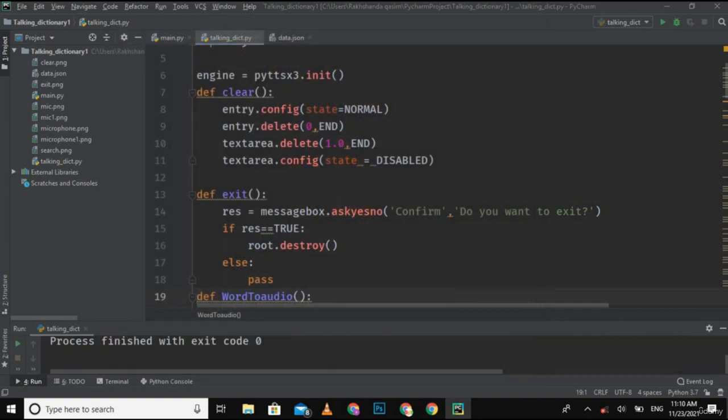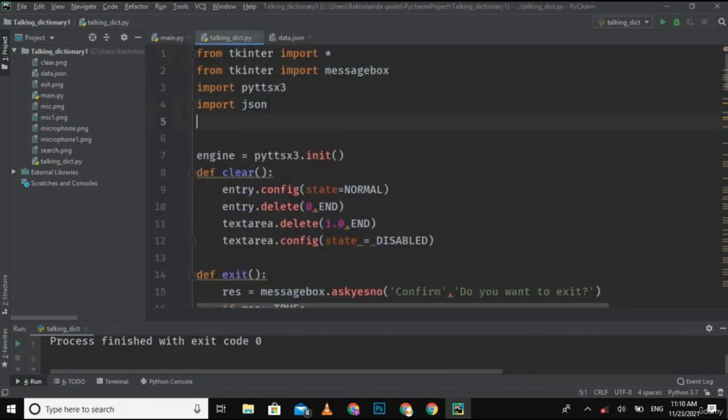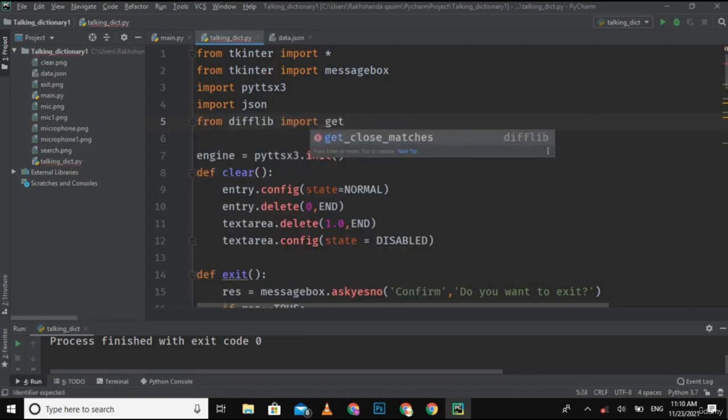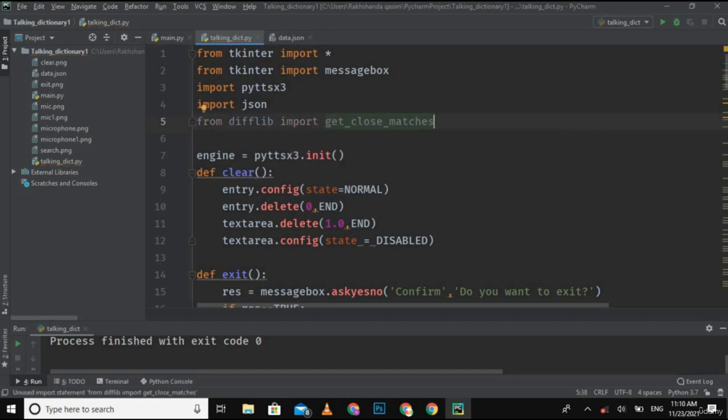What we have to do first is import another module, which is the difflib module. Right here, from difflib we're going to import the function get_close_matches. As its name implies, get_close_matches will get the closest match of that particular word. Difflib is a Python module that contains many easy to use functions and classes that allow the user to compare sets of data. So we will compare different words and it will give us the close match of that word.